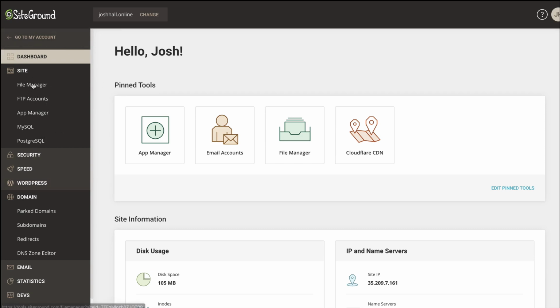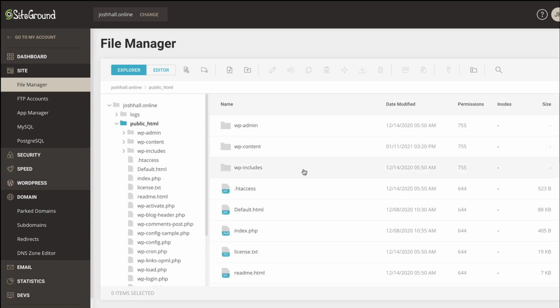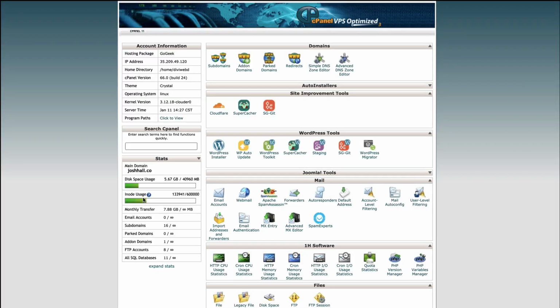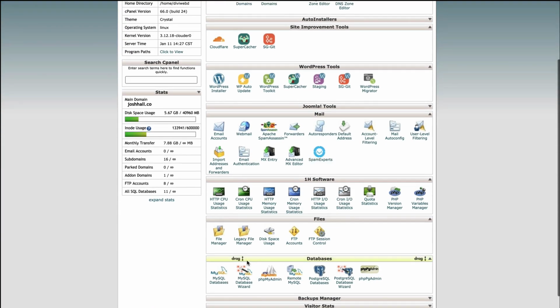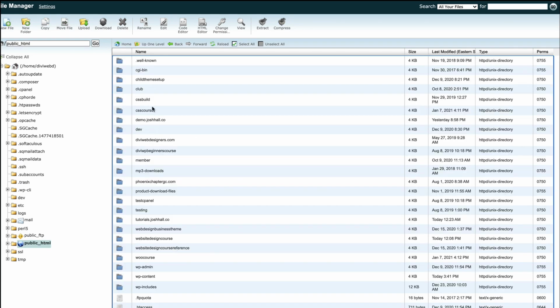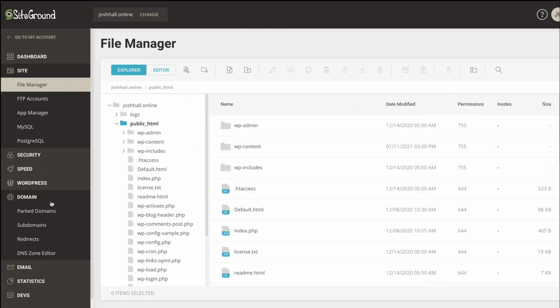So for example, if we look at File Manager, notice here, if we go into public_html, you'll see the wp-admin folder, the wp-content folder, wp-includes, and a bunch of scary PHP files. Well, if we go into File Manager here under cPanel and look at a test site that I have here, notice the file structure is exactly the same: wp-admin, wp-content, and all the scary PHP files. It looks different here, but all of the same stuff is there. It might just look a little bit different.